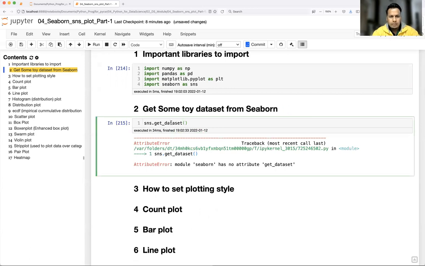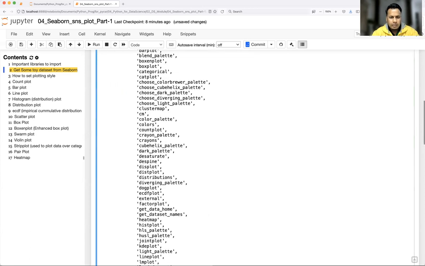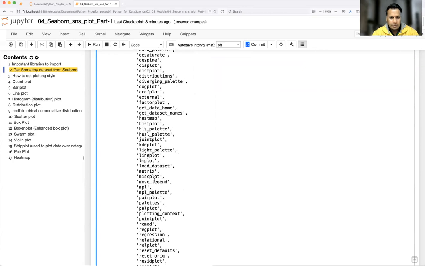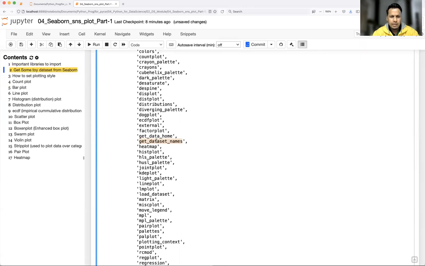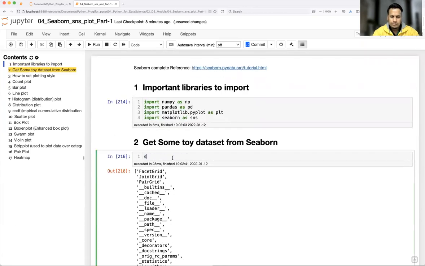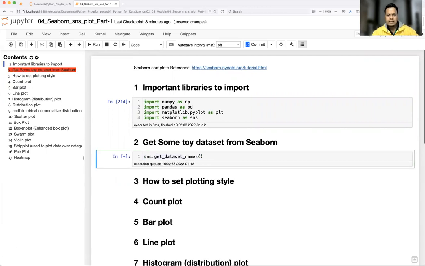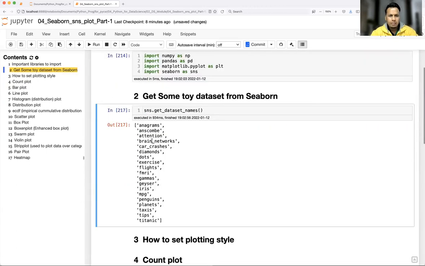Okay, so let me see what is the exact name. There is something called get dataset names. Okay, so what I'll do now. Let's see what datasets are already available. So we have anagrams, anscombe, attention, brain network, car crashes, diamonds, dots, exercise, flights, fMRI, then gammas, geyser, iris.